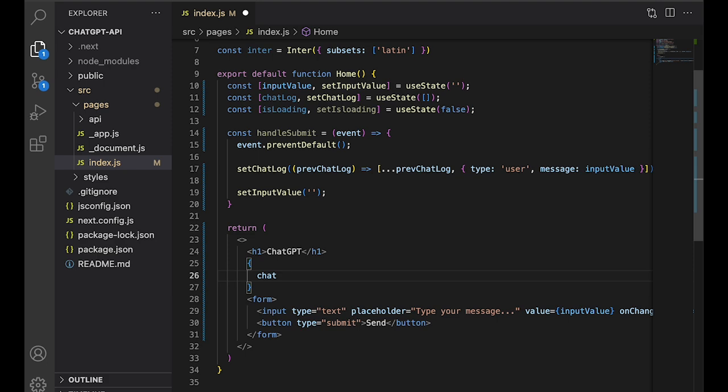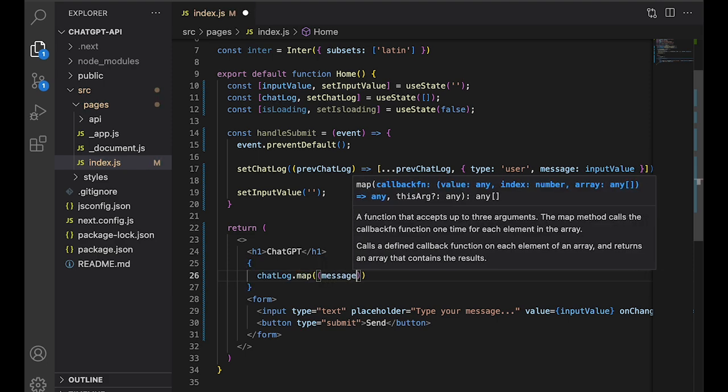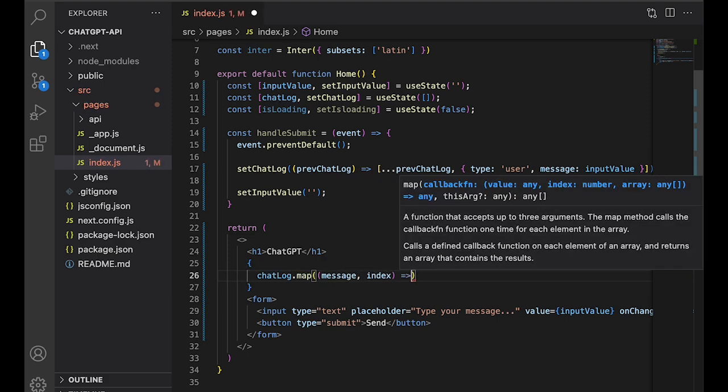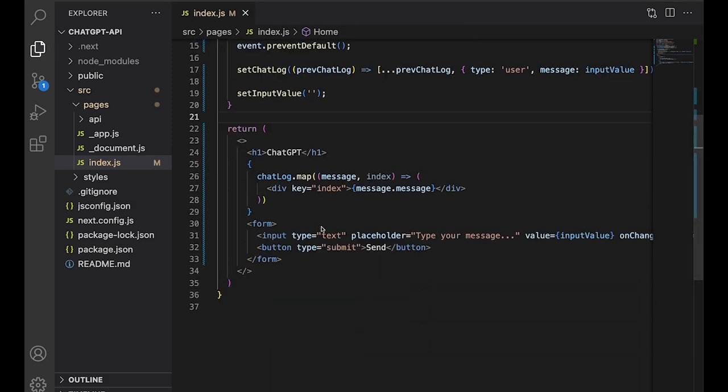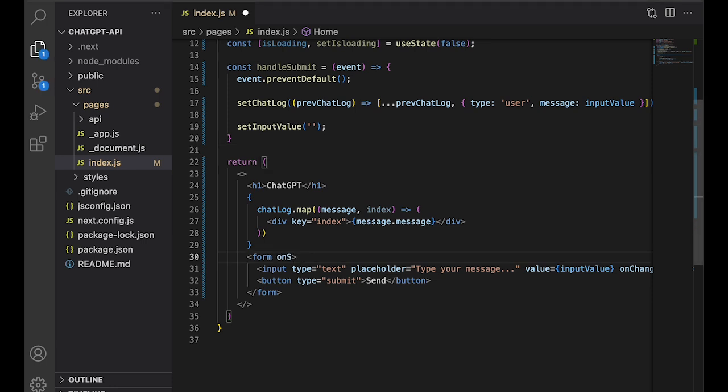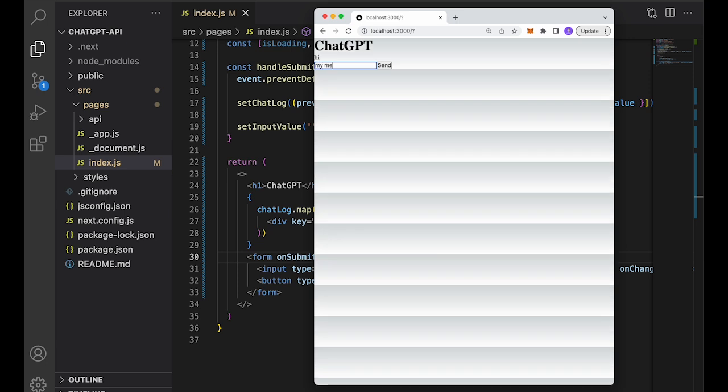In here, before the form, is where we can display all the messages. So let's map over chatLog, with message and index. Here we set the key first, and then inside here we're going to have the contents of the message. And we need to pass the form onSubmit, the handleSubmit function. So once we type in, the messages are going to show up.